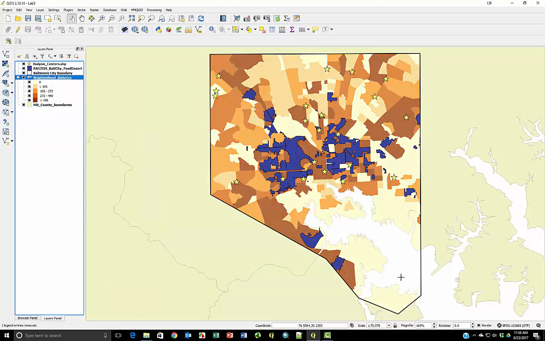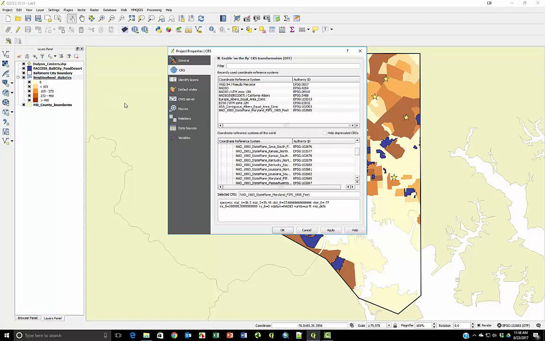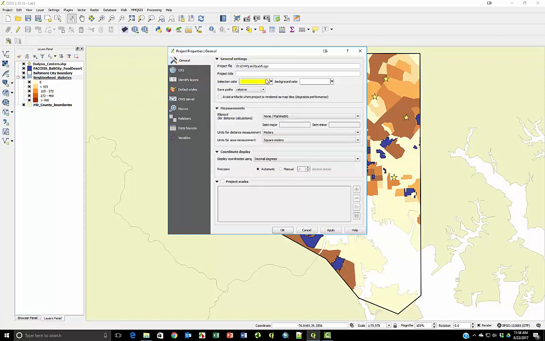I have no data representing the Chesapeake Bay. It's simply a white hole in the data layers. To make it blue, I could go to the Project menu and open up Project Properties, and on the General tab, make the background color blue. However, I'll show you a more powerful and sophisticated way to represent this feature.